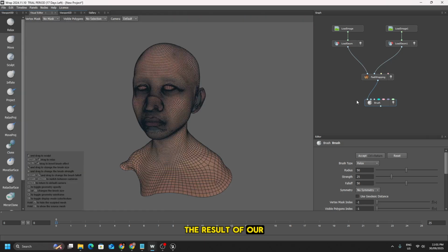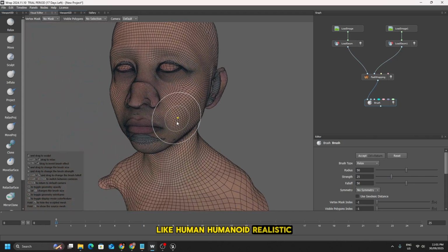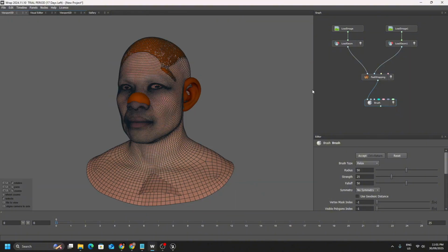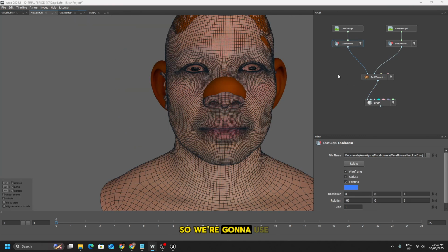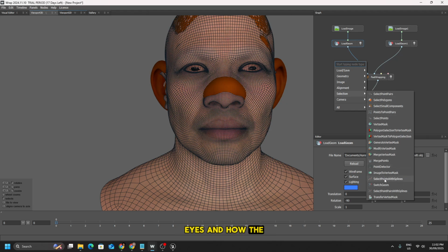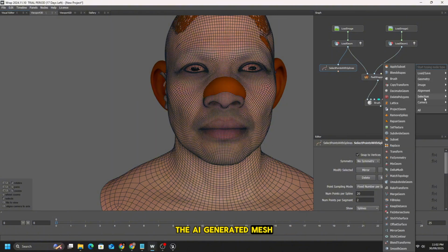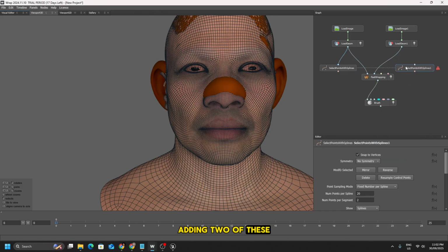So we can see the result of our wrap looks like this. It doesn't look great. I mean, the eyes still look humanoid, realistic, and the nose looks flat, which is a bit weird. And that's one of the benefits of a tool like Faceform Wrap. It has tools to help you fix these kinds of issues quite easily without it being tedious. So we're going to use these guiding lines or guiding curves to determine how the eyes and the lips and everything should fit along with, or should wrap, so should I say, around the AI generated mesh. So over here, I'm adding 2 of these nodes called select points with splines.